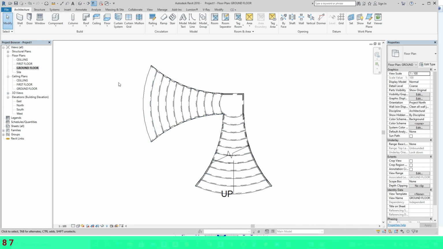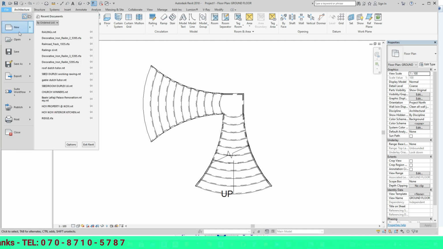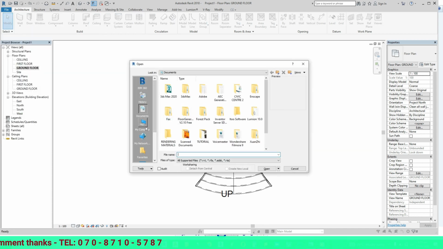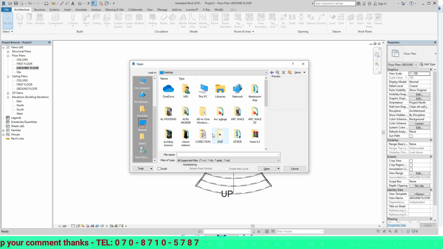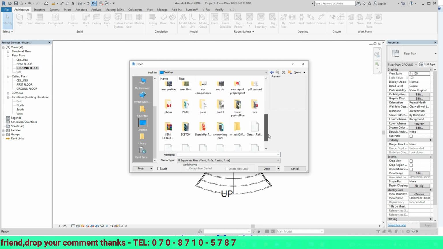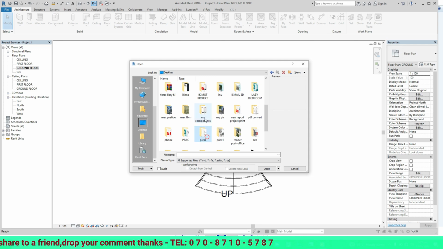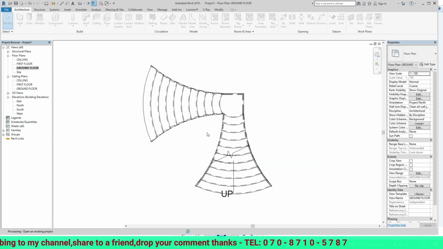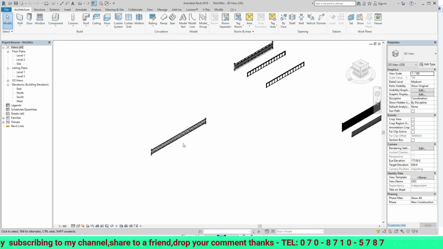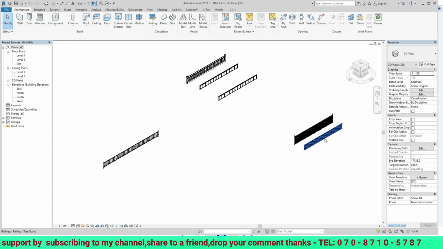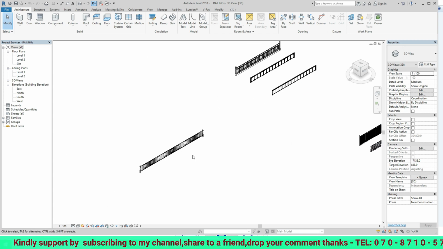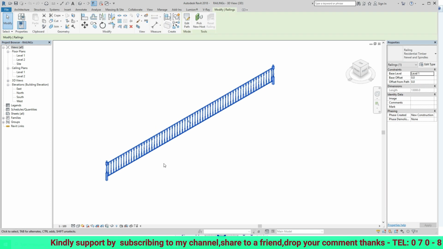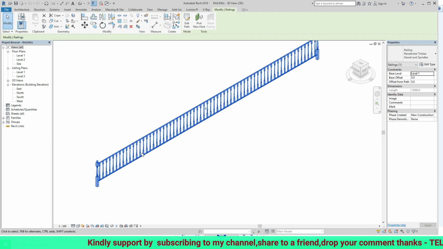Firstly, you have to have the kind of railings you want to change it to. For example, open your railings separately. Click open. Go and choose where you saved your railings. I have one here. Let's just pick one. After you open your railings, you just click on it and copy.